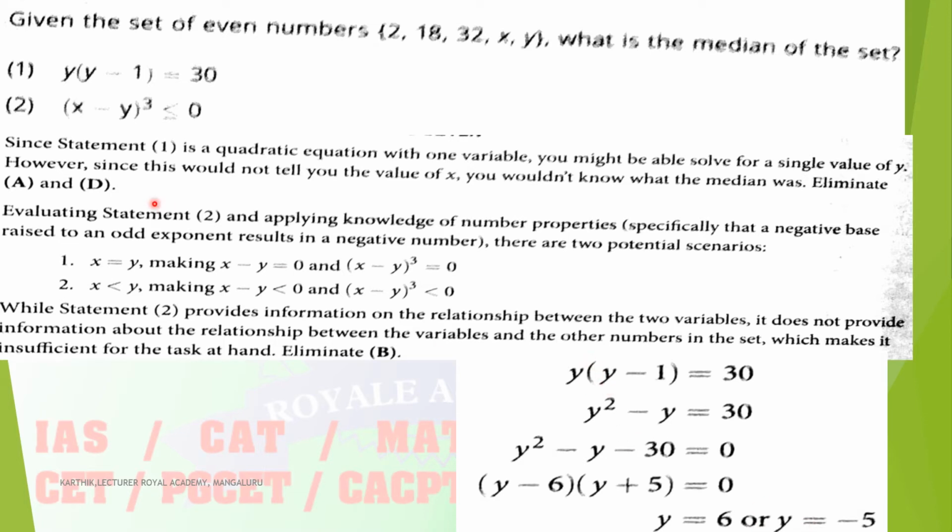Okay, so here y into y minus 1 is equal to 30, y square minus y is equal to 30. You can easily find out the value of y from the first statement. Next, the same value, just substitute into the second statement. You can easily find out the values of x and y. Once you find out the values of x and y, you can easily determine the value of the median in the set. So which option is correct? Option C is correct.